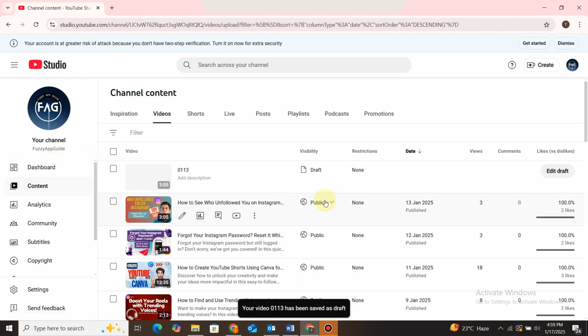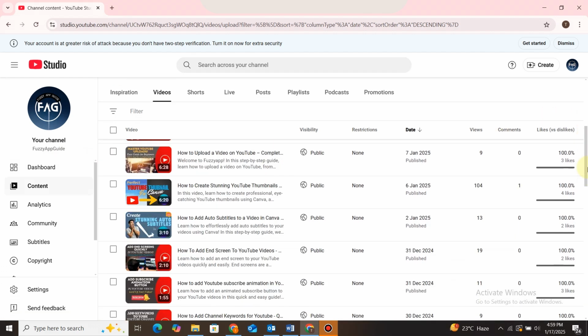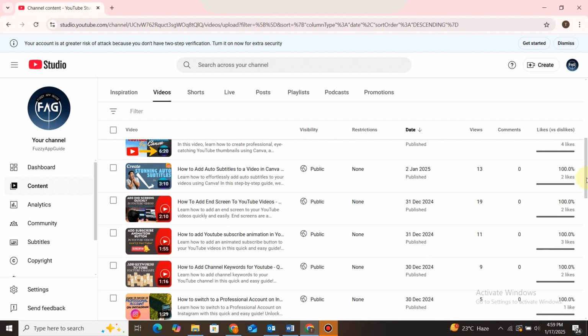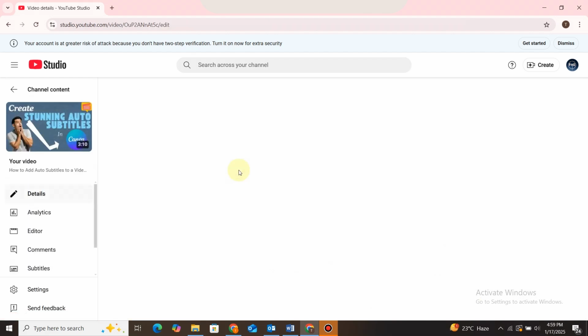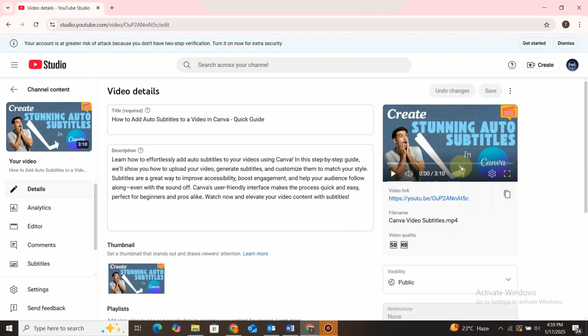Now, let's discuss adding or editing cards after the video is uploaded. This is useful if you forgot to add cards during the upload process or want to make changes to an already live video. Start by heading to Content section in the YouTube Studio, then find the video you want to update. Click on the video title to go to Video Details.